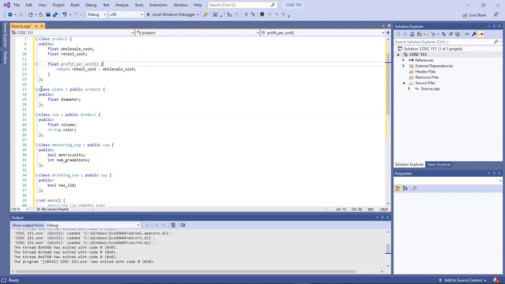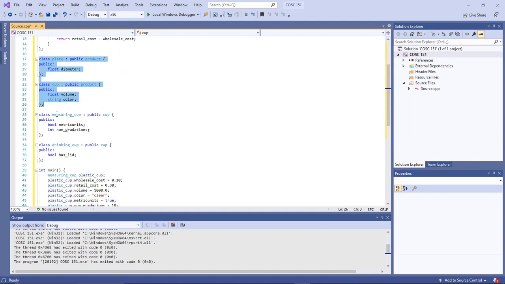And then here we've got two subclasses of product. One of them is called plate, and the plate has a member variable for its diameter. The cup, as we've seen before, has volume and color. We've also got measuring cups, and we've got drinking cups.